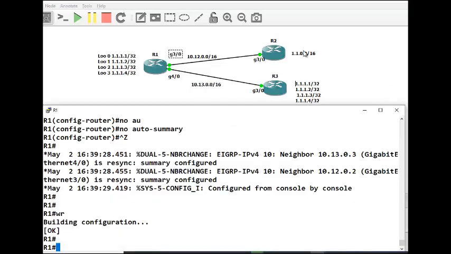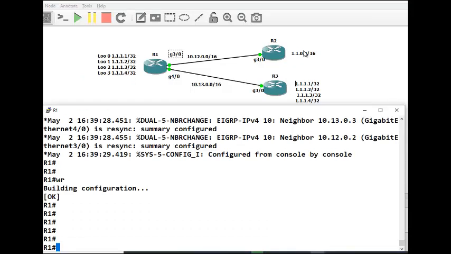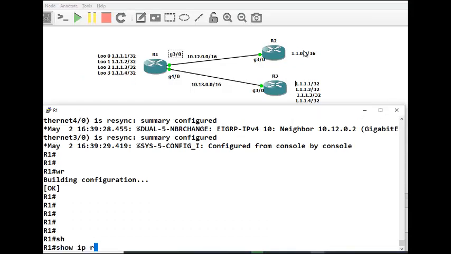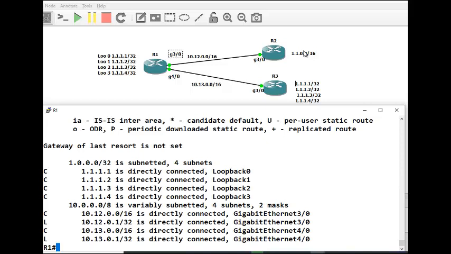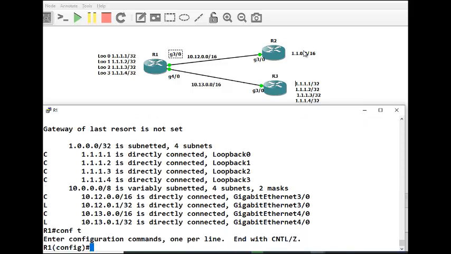Before I do anything, I want to show you the routing table. Show IP route. You see there is no route pointing towards null 0. Do you see any null 0 mentioned in this routing table? No. But after summarization, I'll bring you here. Interface G3/0. This is the interface that connects to router 2.